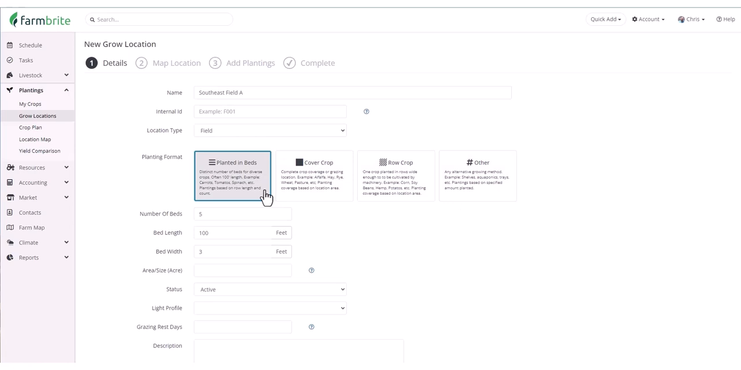So what we're really defining is that southeast field A is broken into 5 beds that are each 100 feet long and 3 feet wide. The number of beds, bed length, and bed width are all customizable for your unique layout. And if the beds aren't all the same size, don't worry, you'll be able to update them individually later. You can supply the acreage if you know the size of the entire field, but we'll see in a minute how Farmbrite will automatically calculate this for you when we map the field.